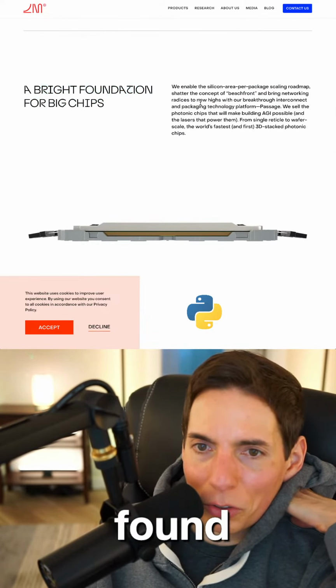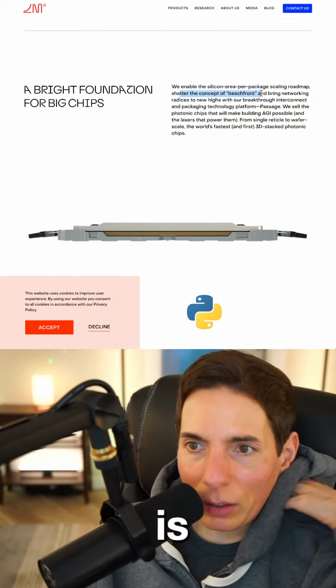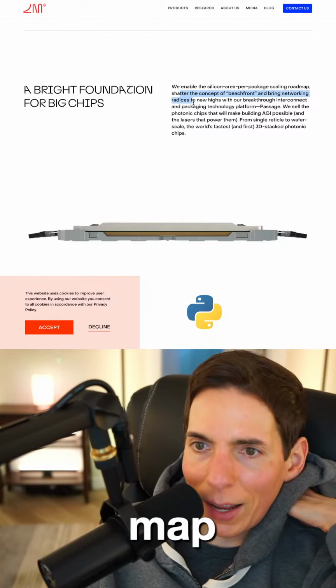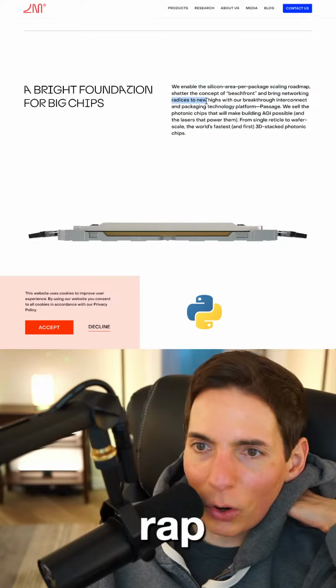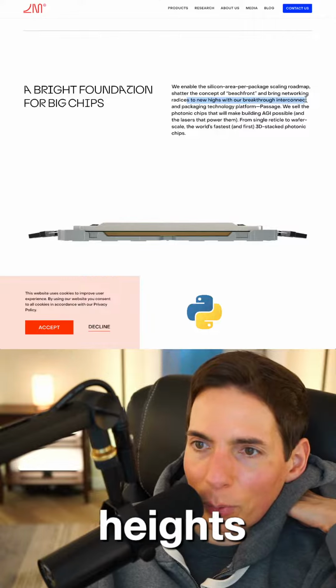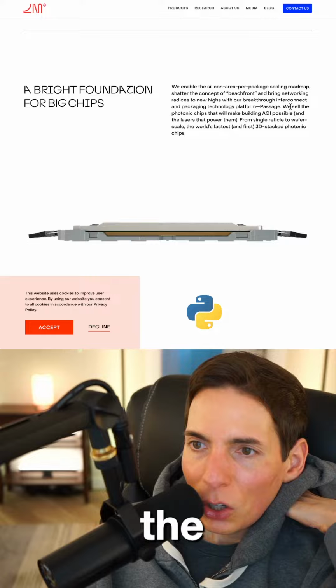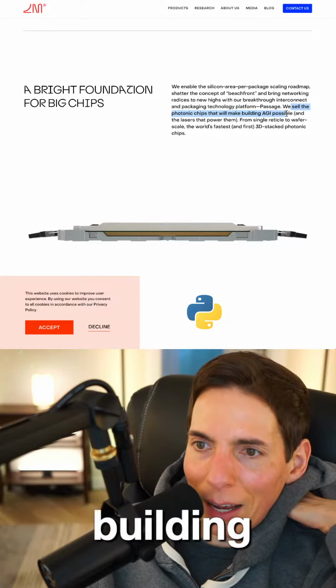We enable silicon area per package silicon roadmap. Shatter the concept of beachfront. I don't know what that is. The concept of beachfront and bring network radices... wait, radices, what is this word? Radices to new heights and breakthrough interconnect with packages and technology and platform. We sell the photonic chips that make building AGI possible.